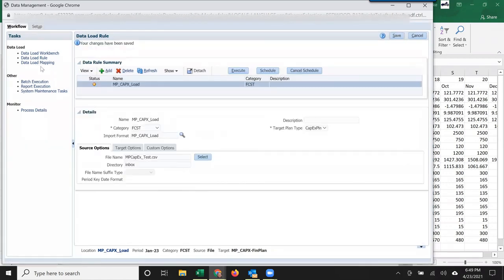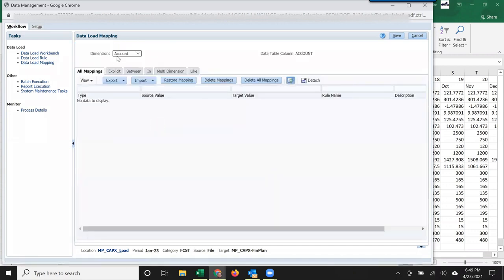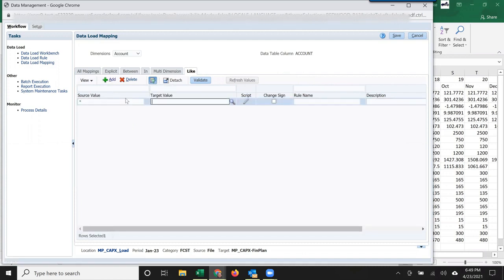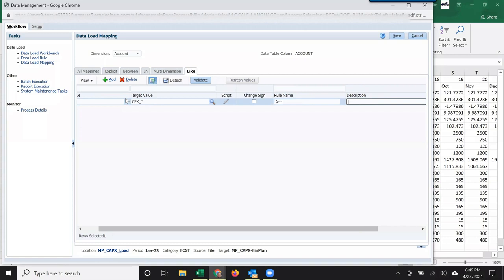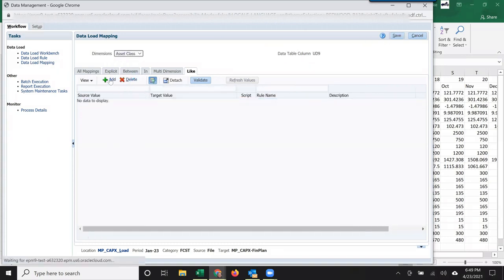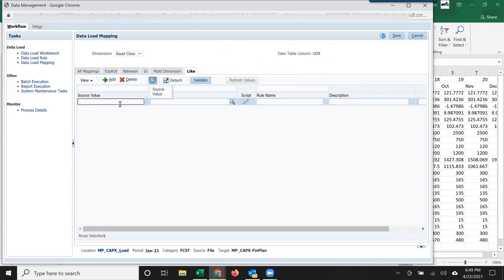Now that I've saved it, before I can execute, I have to go to the mapping, and let's create some mapping. In this particular cube, it's CapEx. Account has a prefix. So we do wildcard, and the prefix for account is CPX underscore with a wildcard after it. So that's that, and save it. Next, we go to asset class and add that. That is a pass through, so no problem there.